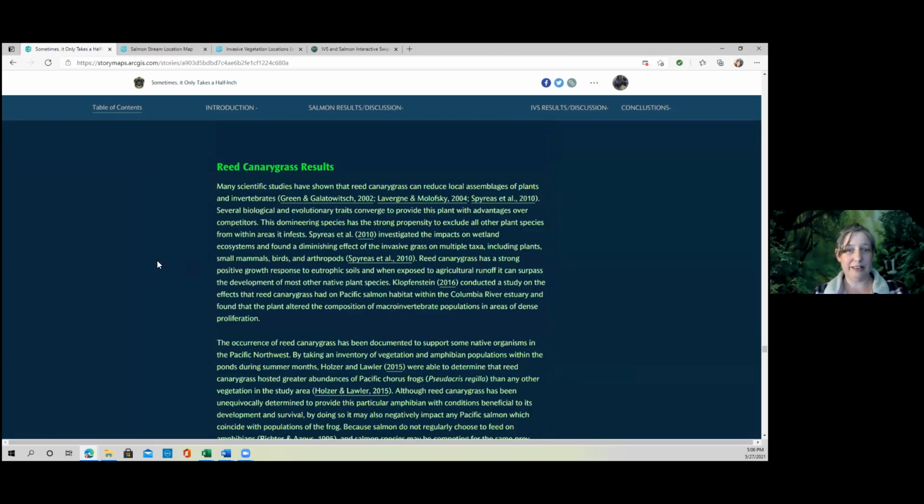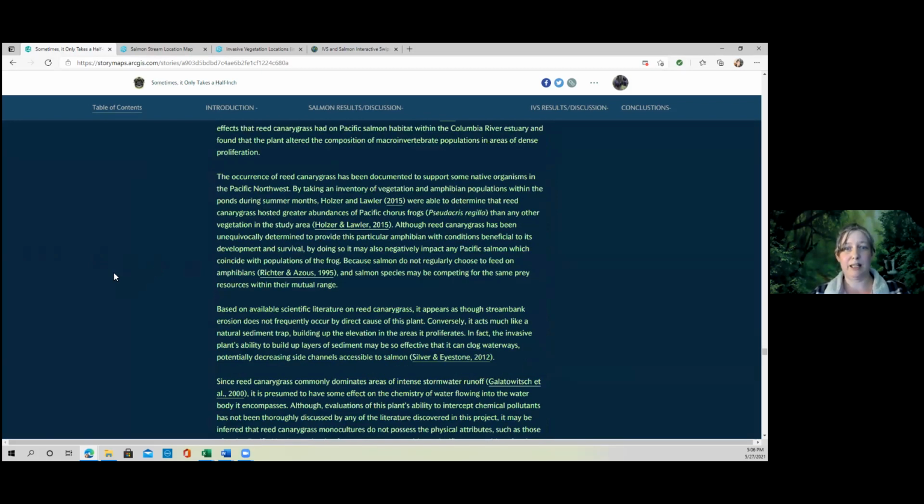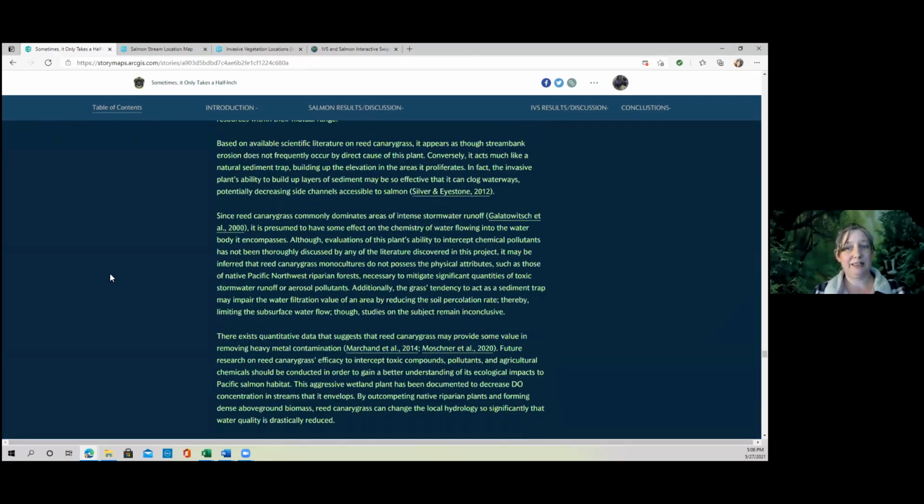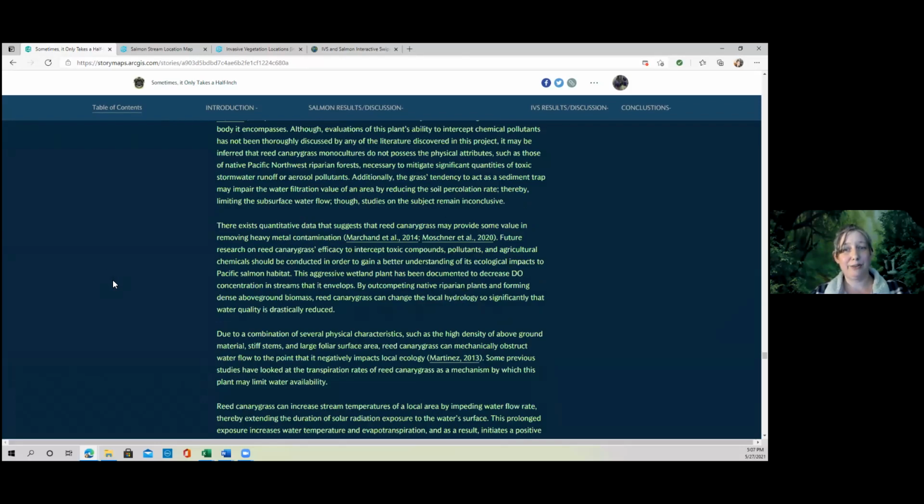Next, we have reed canary grass. Reed canary grass also dominates the landscape, preventing native plants from establishing themselves, potentially decreasing overall biodiversity. And one study found that this grass was beneficial to a native frog population. It still does not necessarily benefit salmon though, as I've not yet found a study that says salmon eat frogs, and they could be competing for the same food source.